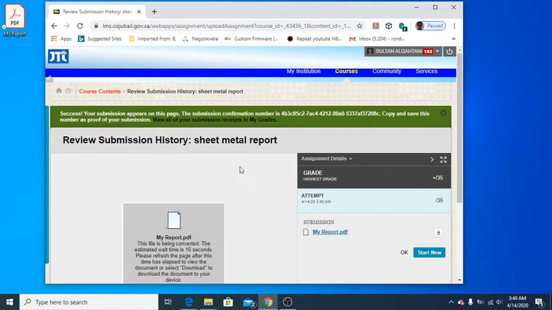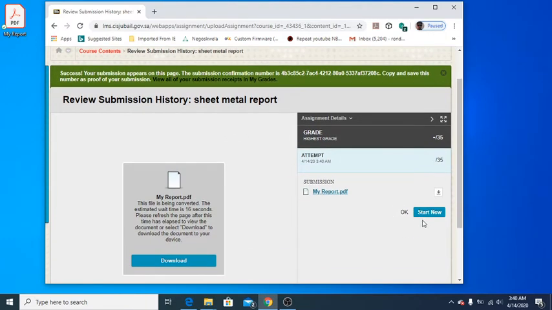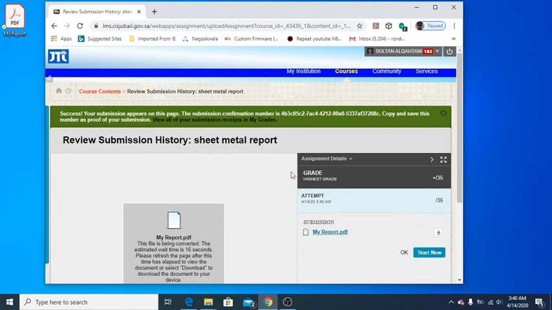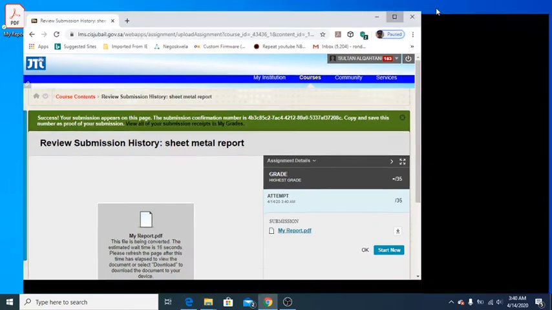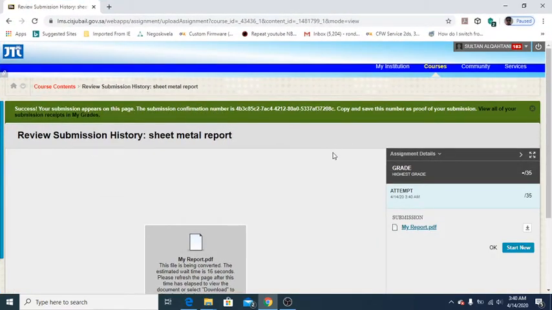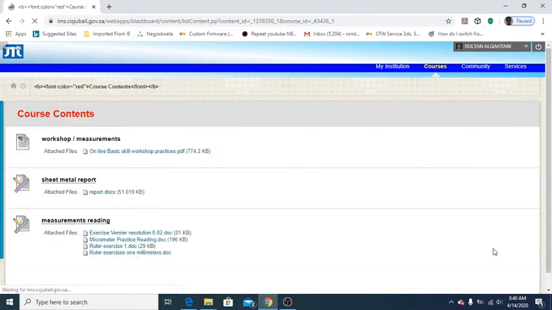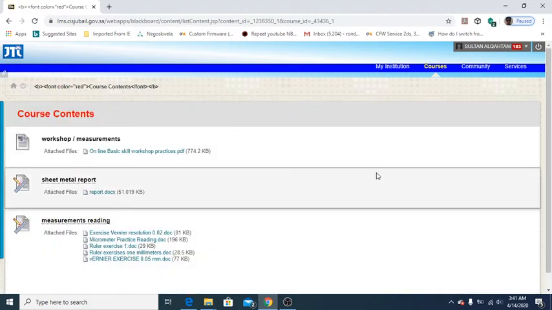Now, after that, you will see here that you're able to submit. You can see that the submission is already here and that it is now ready for grading. So this is how to submit your assignment in Blackboard. Now, if you're finished, you can just click OK. It means that you're already finished with the assignment. And we're done with this course.